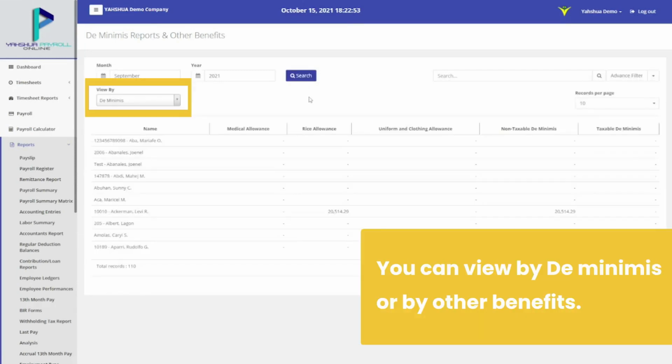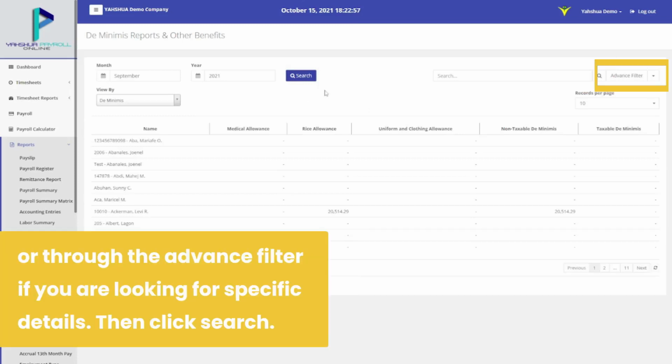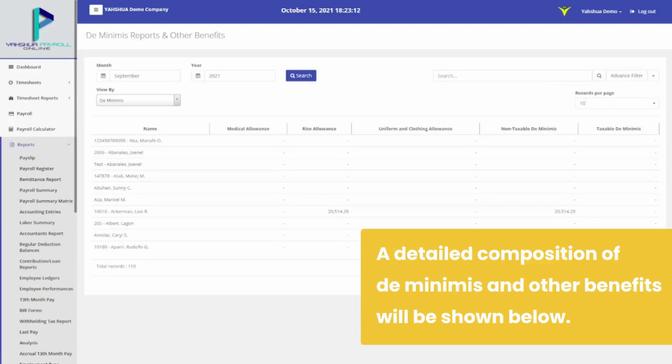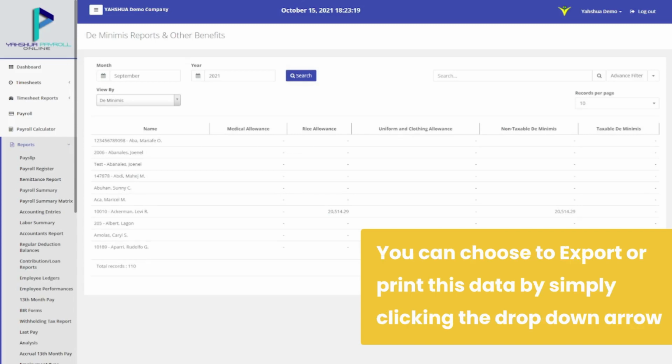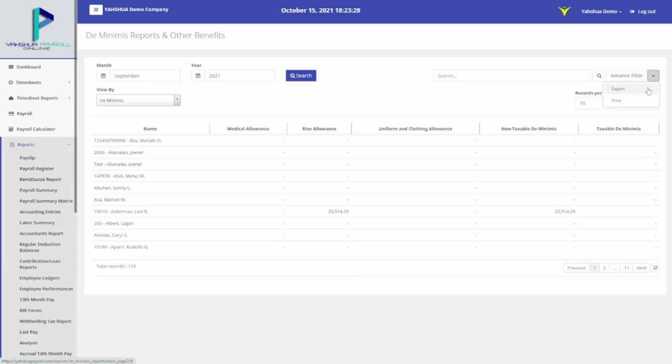You can view by de minimis or by other benefits. You can also search a specific employee through the search box or through the Advanced Filter feature if you're looking for specific details. Then just click Search. A detailed composition of de minimis and other benefits will be shown below. You can choose to export or print this data by simply clicking the drop-down arrow beside the Advanced Filter and then choose your desired action. And that's the de minimis reports and other benefits and how to use it.